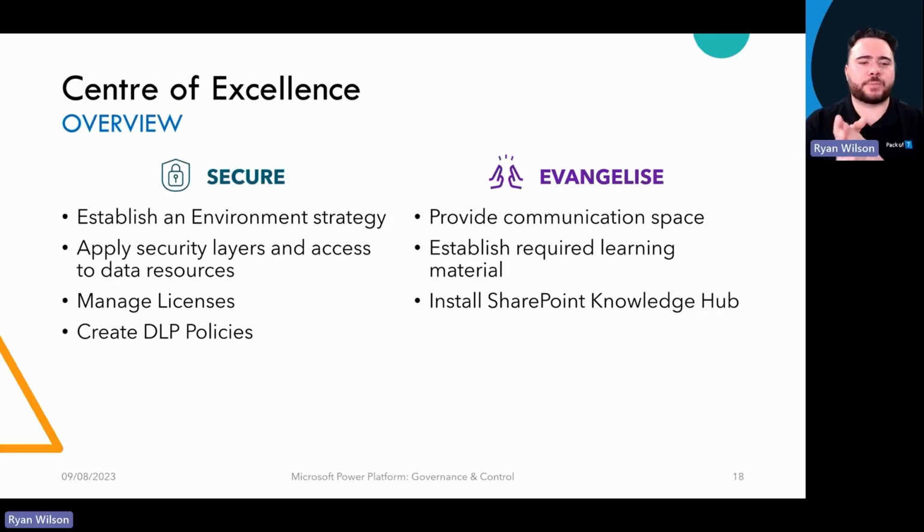So there are 4 steps around the Center of Excellence. Firstly, you want to secure your platform. So you establish your environment strategy, you build your guardrails, and you manage your licensing. And then you start to evangelize. So you provide a space so that users can communicate, where they can learn as well and upskill business people.